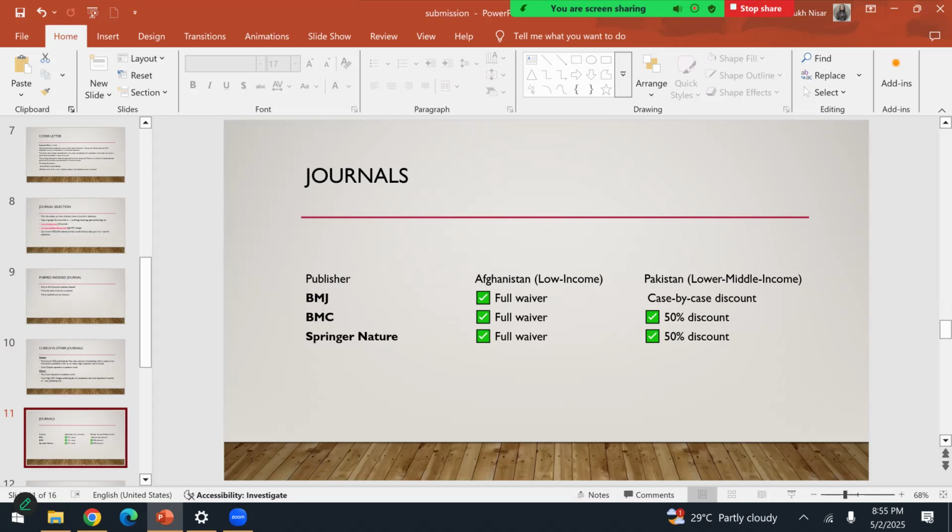The authors in our group are from both countries, so they are not eligible for a full waiver. You are all not eligible for a full waiver because not all the authors are from the low income countries or from Afghanistan. For Springer Nature BMC, they provide 50% discount for Pakistan, and BMJ can provide 100% discount. They also have Pakistan in their 100% waiver list.